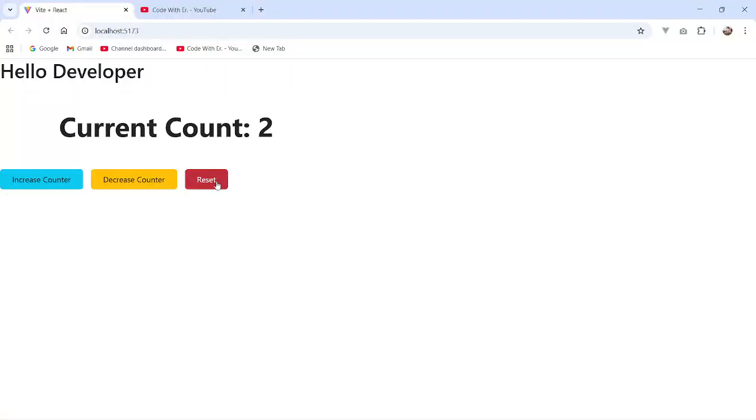So here is the reset button. So now click the button reset to reset the counter. So see, the counter is now reset. Increase the counter every time by 1, decrease the counter every time by 1, and reset the counter.